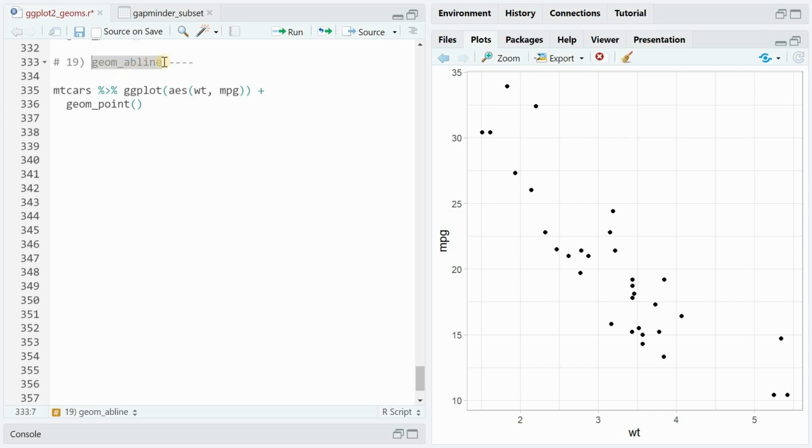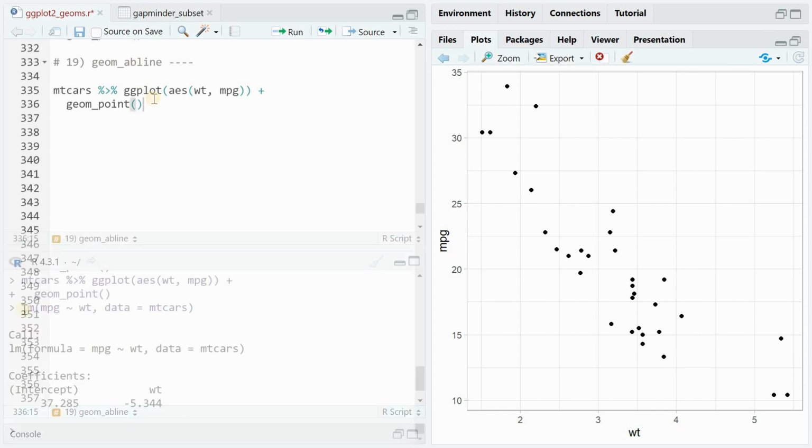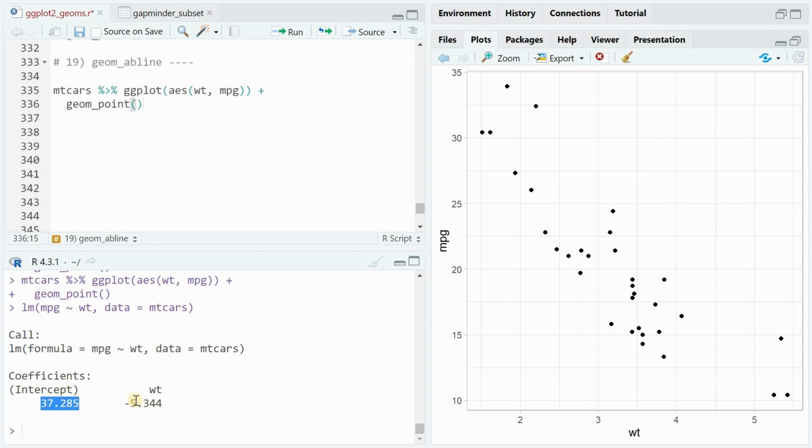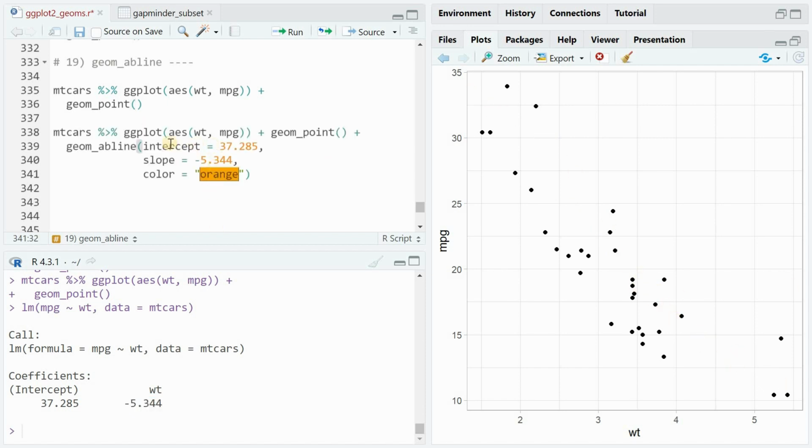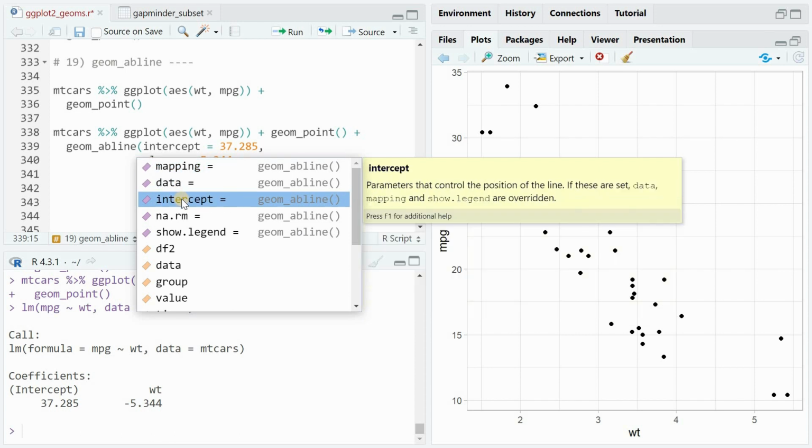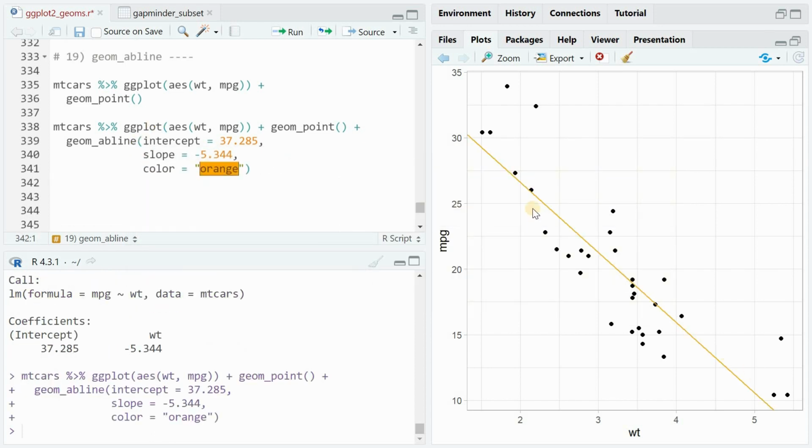Next, I want to show you the geom_abline function, or abline, which stands for a for slope and b for intercept, because if you run a linear model predicting mileage based on weight for the mtcars dataset, you will get an intercept and a slope, indicating which line would be the best fit through these points. So we would be able to put these into the function arguments of the geom_abline, being intercept and slope. And then you get the fit through the scatter plot with this orange line.